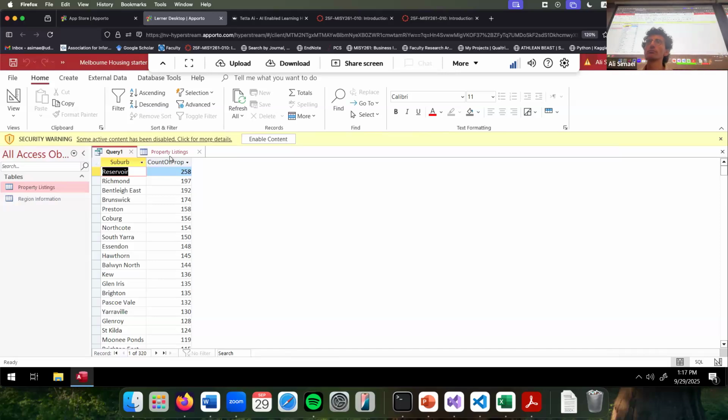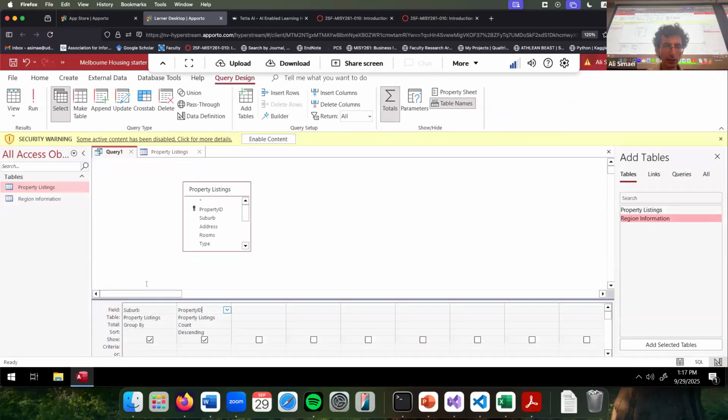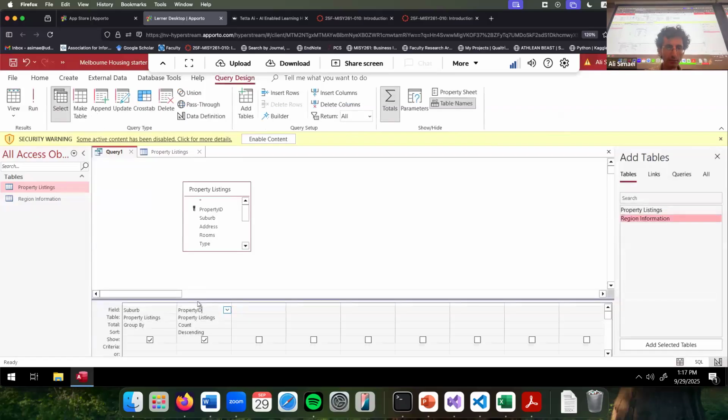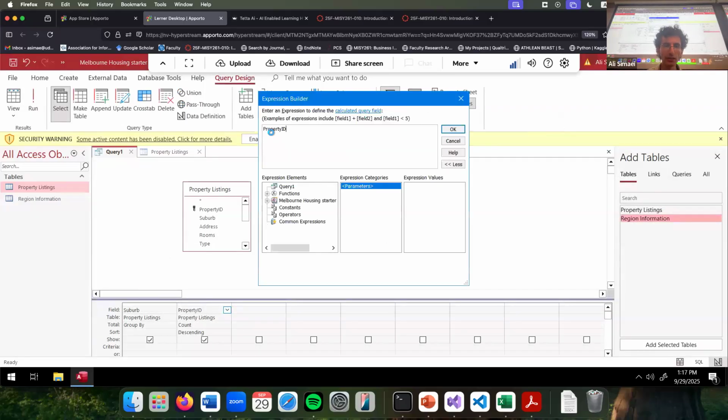Okay, question. One thing again I will do here: when I run this, it automatically assigns a name for that column, but I can assign a better, more informative name. So here I will go back, click on build, or you can also type it here before the field name. Type the name that you want to assign. I will say total listing, and then add a colon between them.